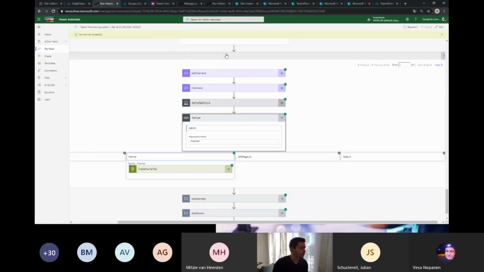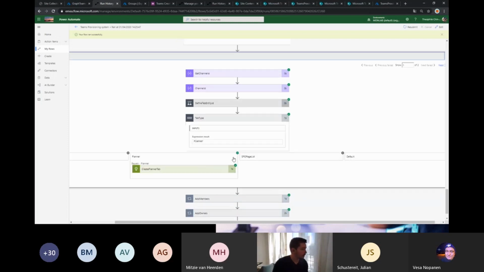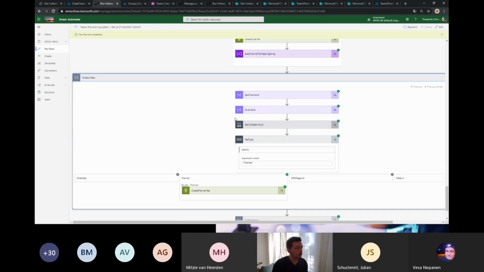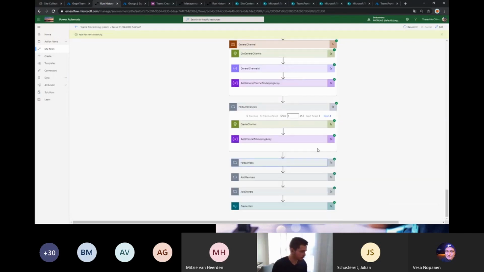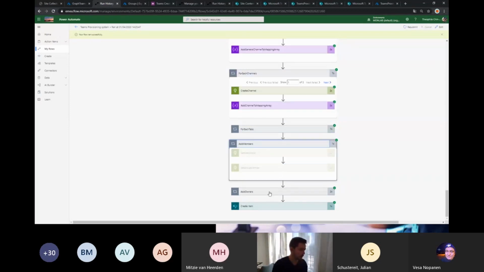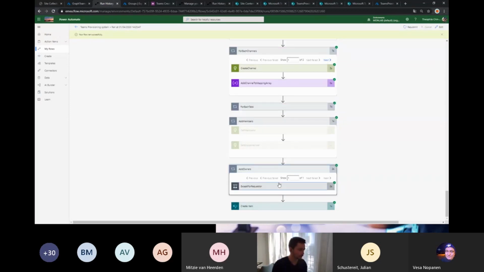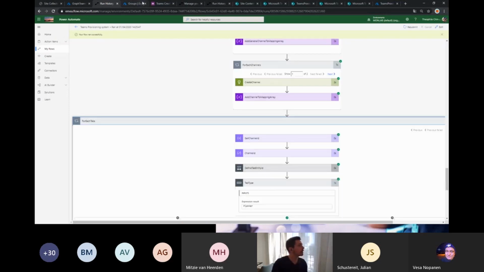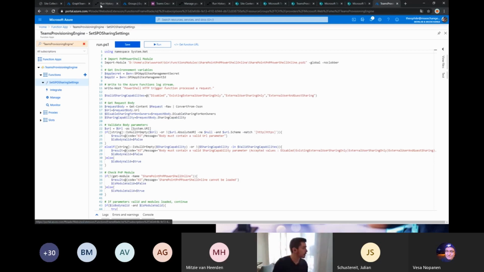So basically, the flow will parse all these templates information and create the tabs and the teams accordingly. And then it will just add the different members and owners to the team. So let me execute this another time with another template.